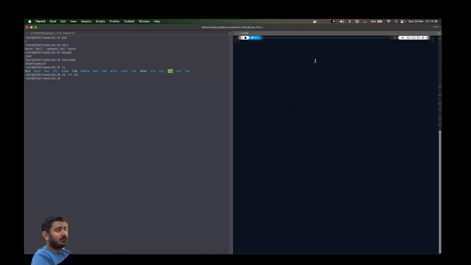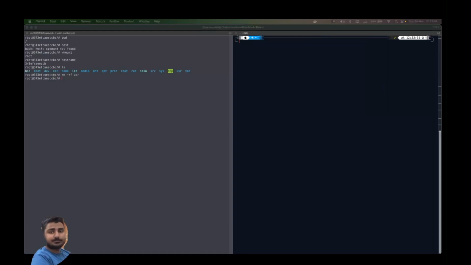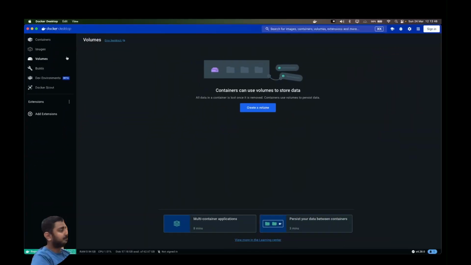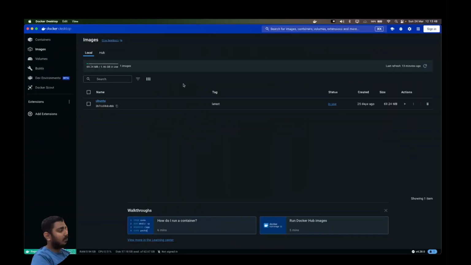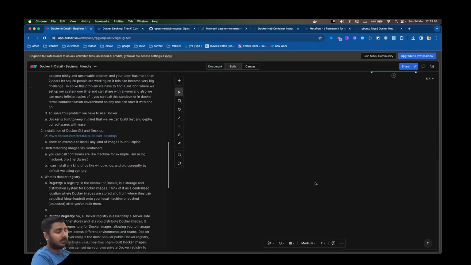Also, let's take a look at Docker Desktop. I have one Ubuntu image, and I am running one container. Let's boot up another container. This also enables another possibility: I can boot up as many containers as I want from one image. Meaning that, let's say I have one image.